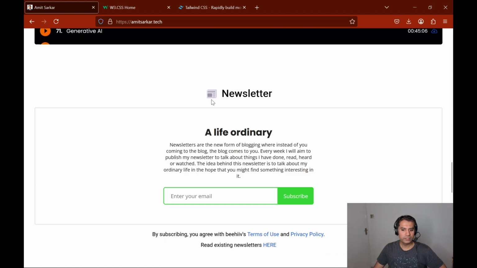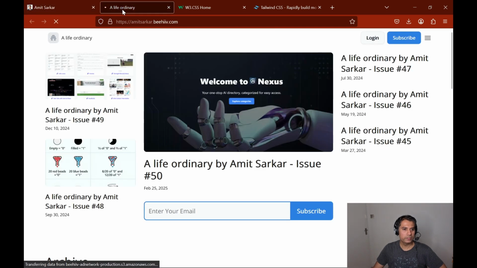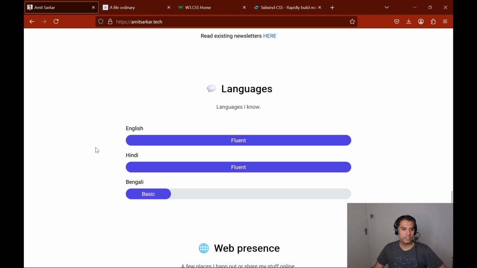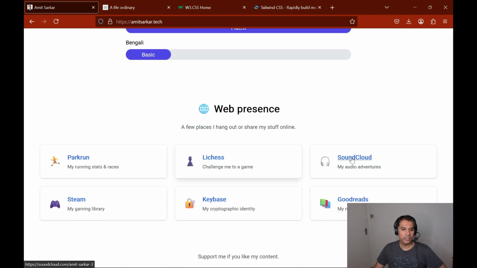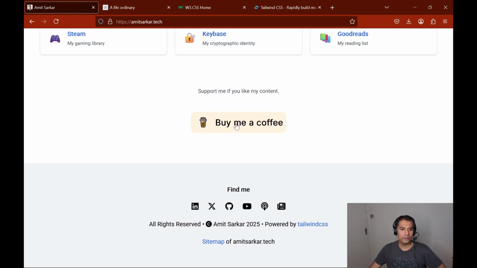Apart from that, I have a newsletter section, so if you enter your email, you can subscribe to it, and if you click here, it'll take you to the existing newsletters that I've already published. So let's look at it. These are all the newsletters I've published, and then the languages which I speak, and some of the other areas where you can find me online, like Parkrun, if you want to play a game of chess with me, what games I play on Steam, and my reading list. And if you want to support my content, then you can just buy me a coffee, and you can give me whatever you feel like in terms of monetary support.